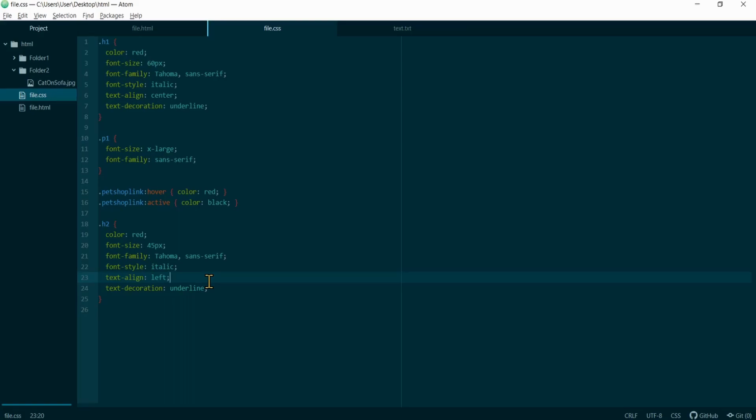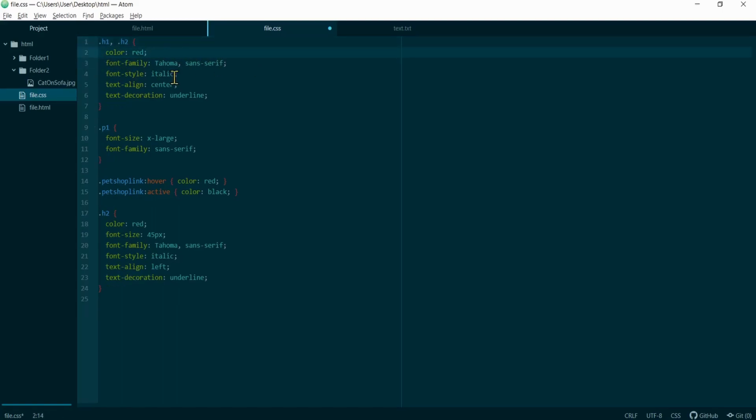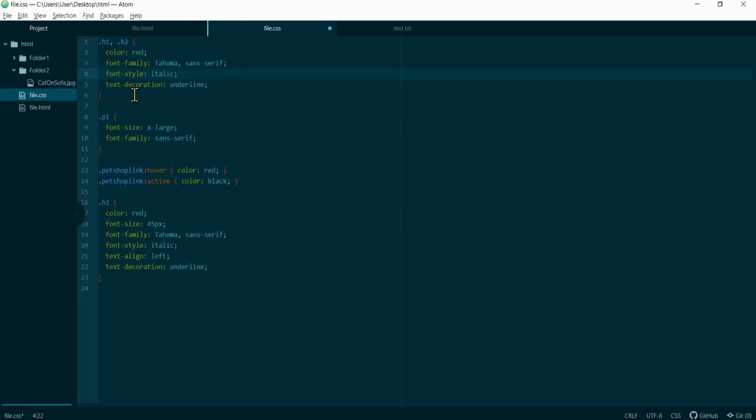What left means is it will stay on the left side of the page. But the only problem is that we're wasting lines, right? We have same values for h1 and h2. What I can do is I could go ahead and add a comma right over here. I'm gonna say .h2, and I'm gonna group them together because they have the same properties and values. What they have different is the font size. So I'm gonna delete this. I'm gonna delete the text align. I'm gonna keep those over here. I'm gonna go ahead also and delete this. Now these properties and values are same for h1 and h2.